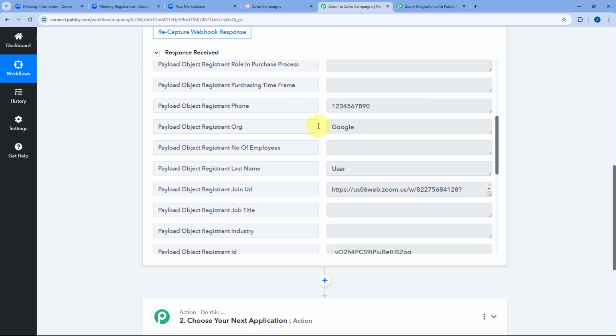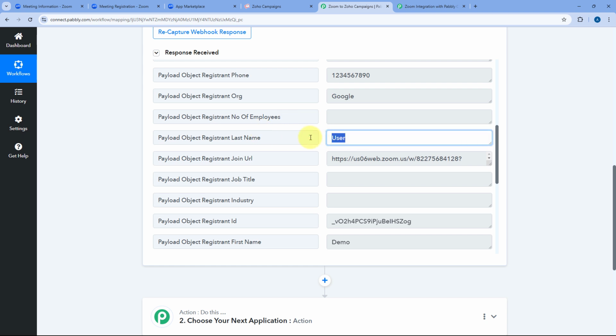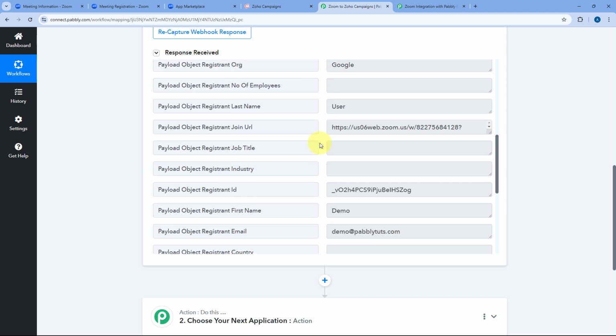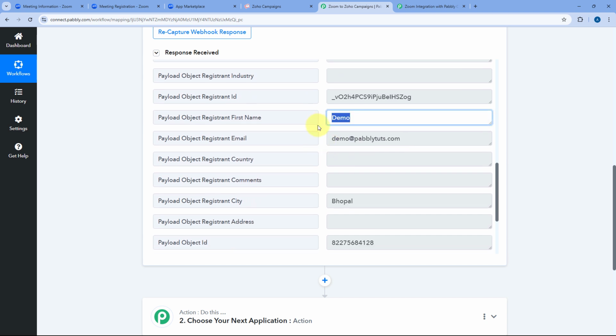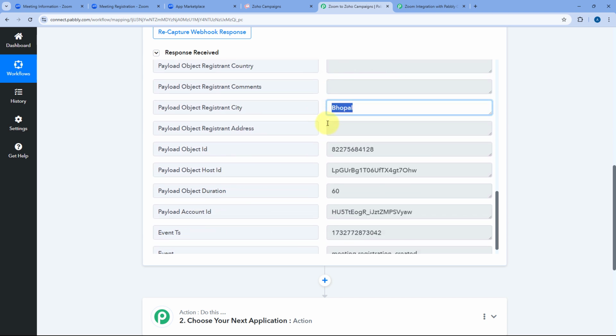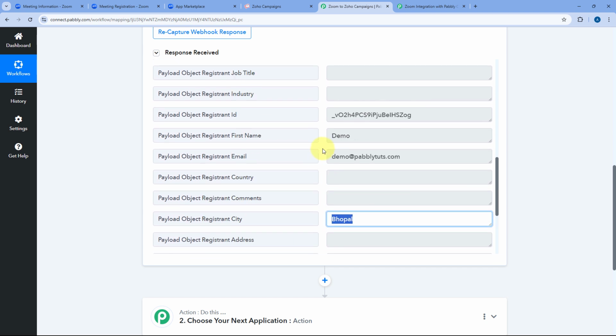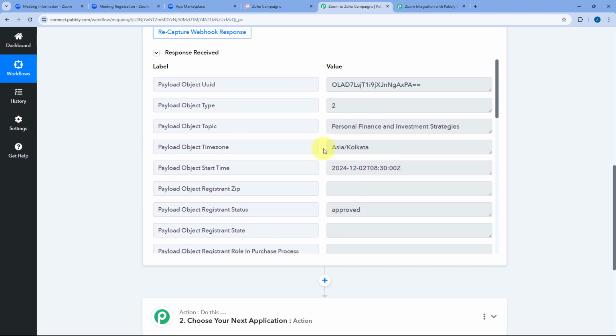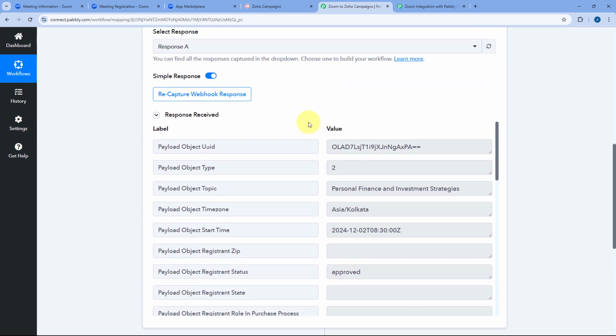We will just scroll down and here you can see all the details. Here you can see the last name of the person. Here you can see the company name, mobile number. We'll scroll down further. Here you can see the first name. We have the name of the city and rest of the details as well. So in this way, you can see that we have successfully received the details of a meeting registration.